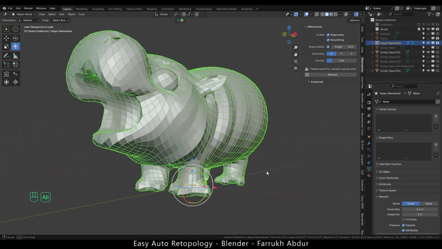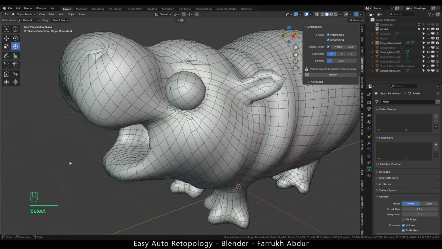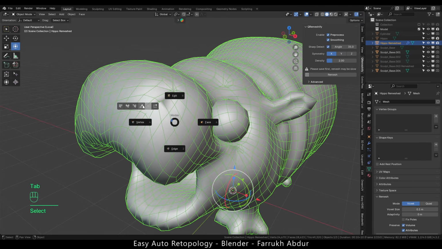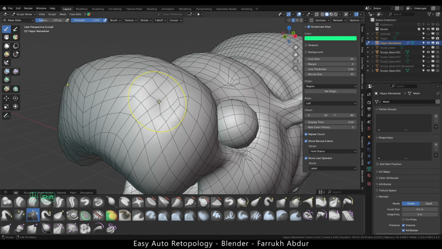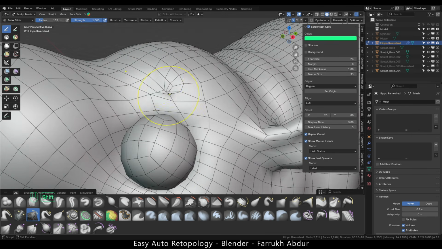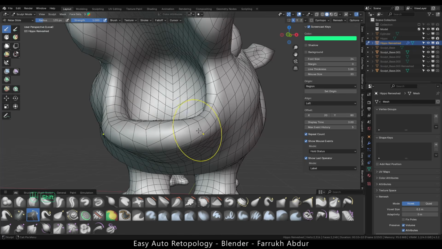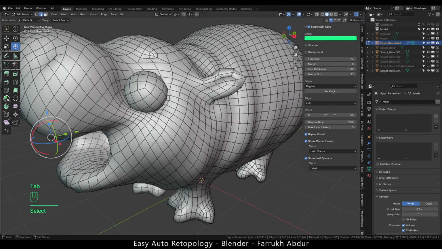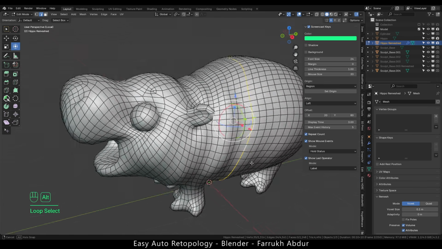While the topology may look clean, you can see around the eye and the nose, we have some issues. We can go in the sculpt mode and using the Relax Slide brush, fix some of those areas. We can select loops here. However, we can further improve this topology.